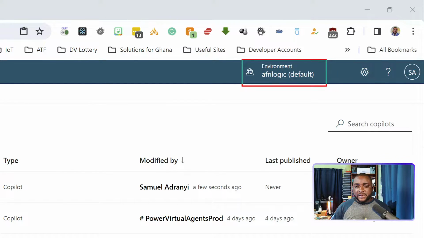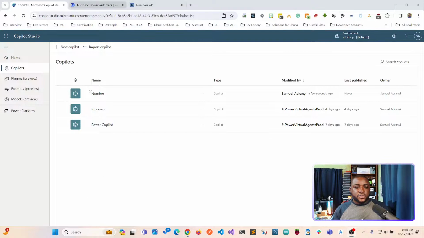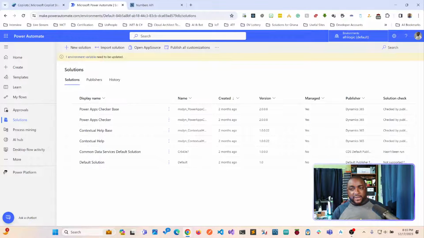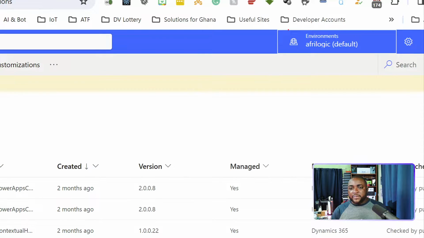Okay, if you look at the top right of the screen, you will see that it shows you environment, and this is saying that I am in the default AfriLogic environment. So that is the default environment this Copilot I'm working in belongs to. In the same way, if you go to your Power Automate environment, you should ensure that you are also in the same environment. So the Power Automate and the Copilot you create should all be in the same environment for you to be able to use your Power Automate.